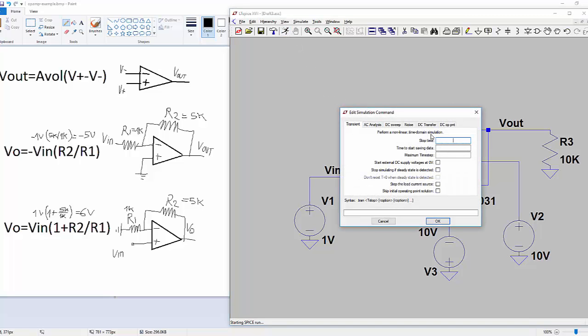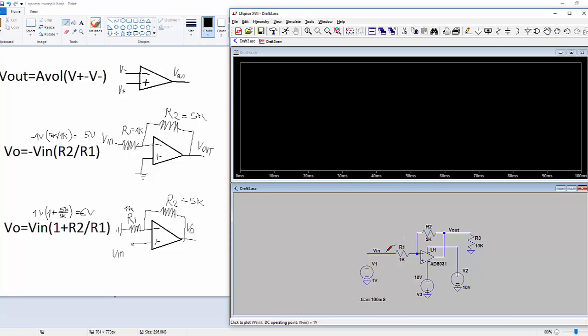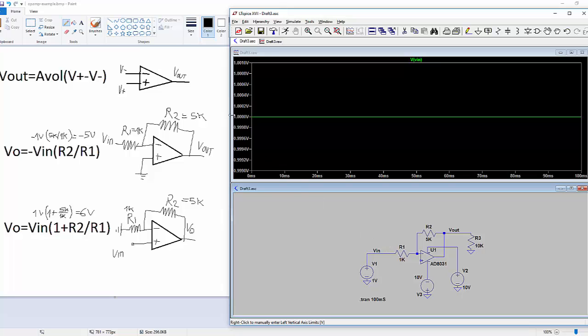Now I'm running the simulation. Stop time can be 100 milliseconds. It's much more than we need. And now we will look at Vin. Of course it doesn't change because this is the input. And now I'm checking the V out. It should be, in our case, minus 5 volts. Let's see.